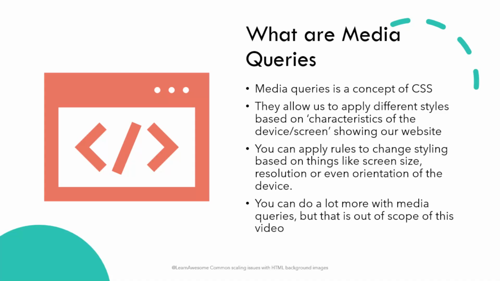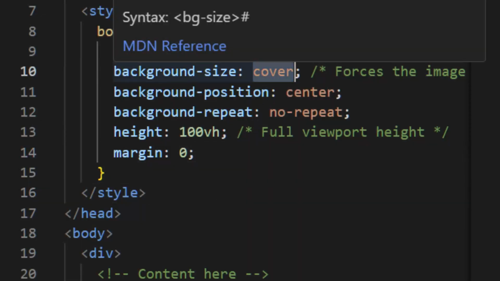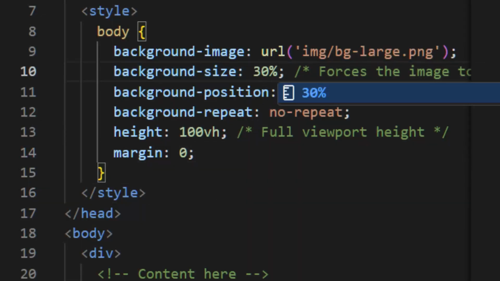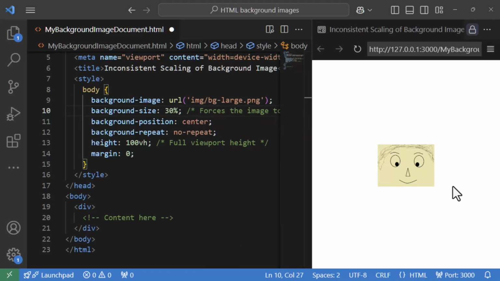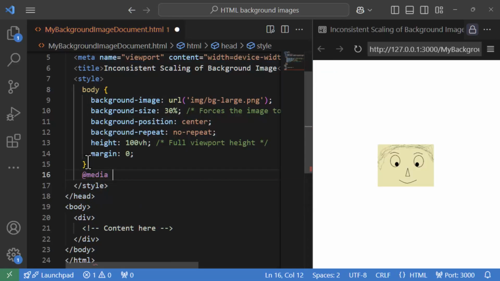There is a lot more to media queries, but for this video, we are going to restrict ourselves to background image scaling. Let's go back to Visual Studio Code and let me give you the first impression of a media query. For this demonstration, I'm going to reduce the background size to 30% to make the image appear in the center of the screen. Okay, next I'm going to define a media query, so let me type first and then I'll explain everything.